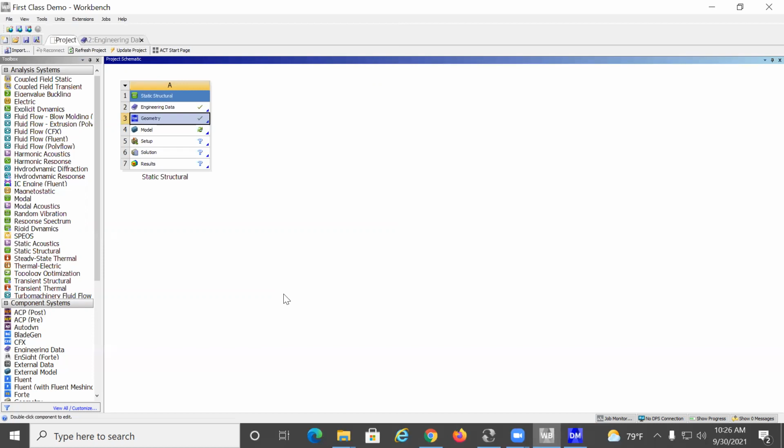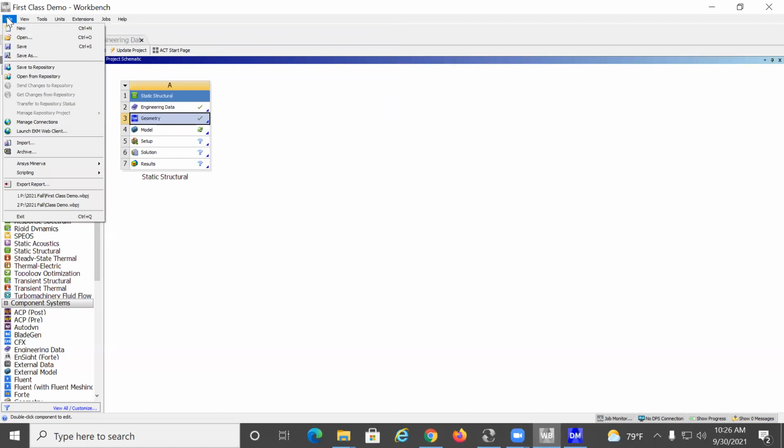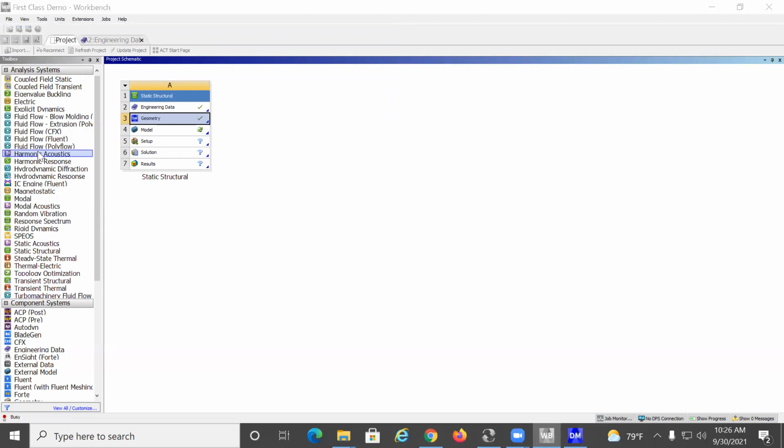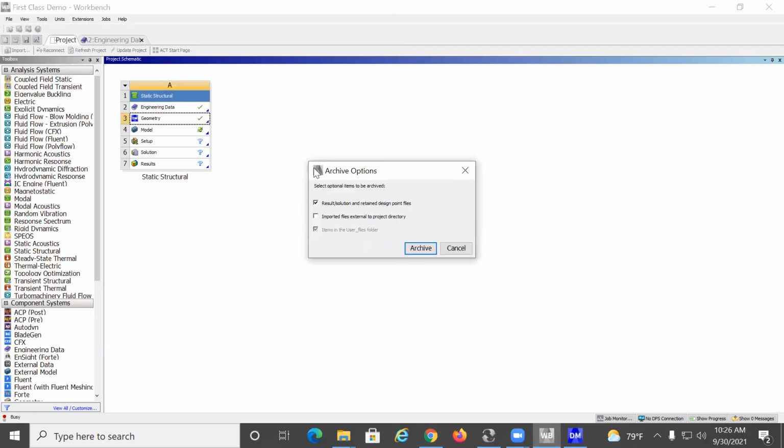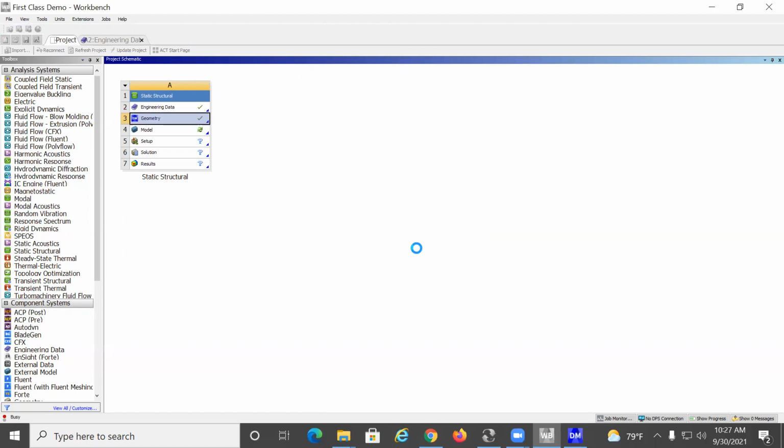So anytime we need to share, and this is important when you're submitting homeworks or quizzes or exams, you want to go within Workbench and go to File and create an archive. So now it can save an archive file as a Workbench zipped project or WBPZ. I can save it here. And I can save it with results or without results, an important file external to the project directory. I make one simple file that I can submit. So I go archive. And this will create another file.